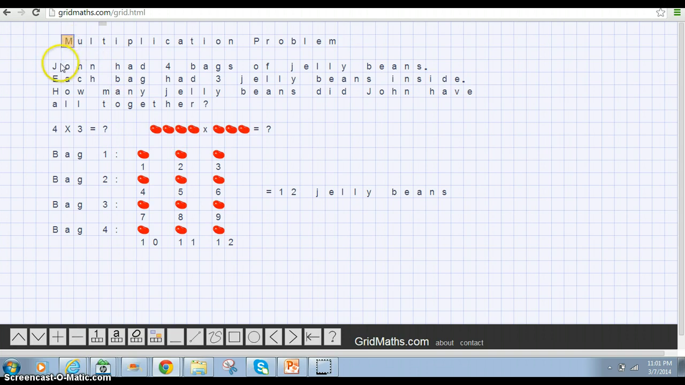So here's my little word problem I chose, which is: John had 4 bags of jelly beans. Each bag had 3 jelly beans inside. How many jelly beans did John have altogether? Okay, I want you to write the problem just like I did.